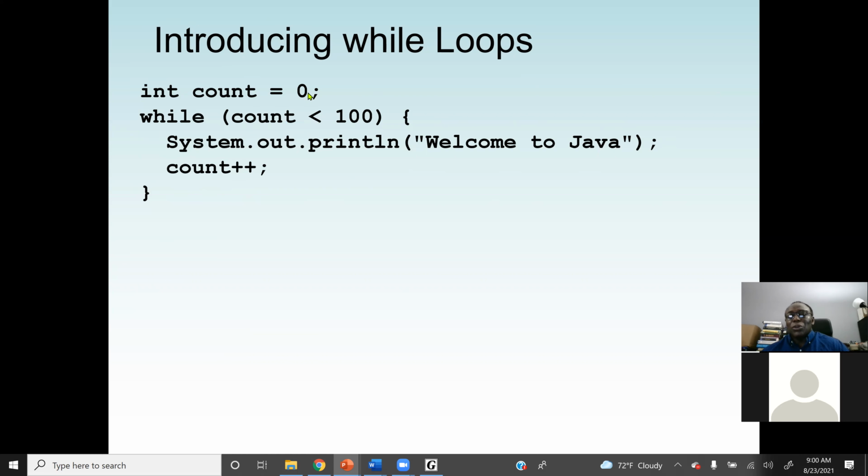So this means we start from 0. Is 0 less than 100? Yes. Then we print "welcome to Java." Then we increment the counter from 0 to 1. Is 1 less than 100? Yes. Then we print "welcome to Java" again. We increment it to 2, 3, etc. So this will allow us to print "welcome to Java" 100 times, because from 0 to 99 the condition will be true. Then when we increment to 100, is 100 less than 100? No. And the loop will terminate.